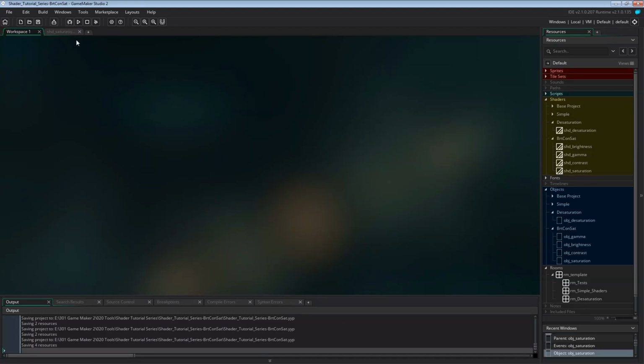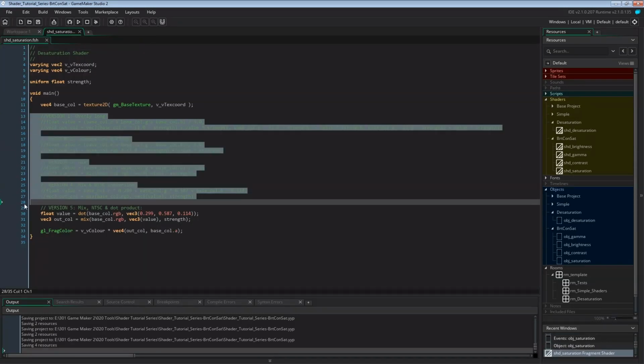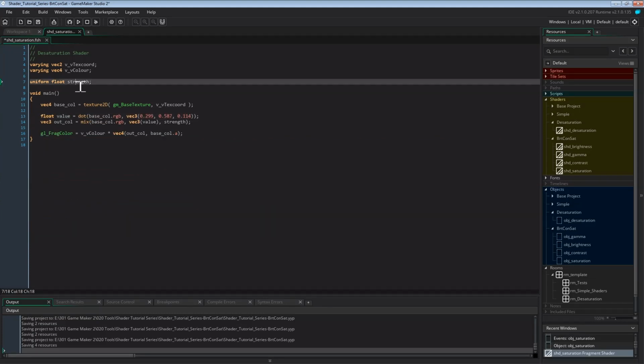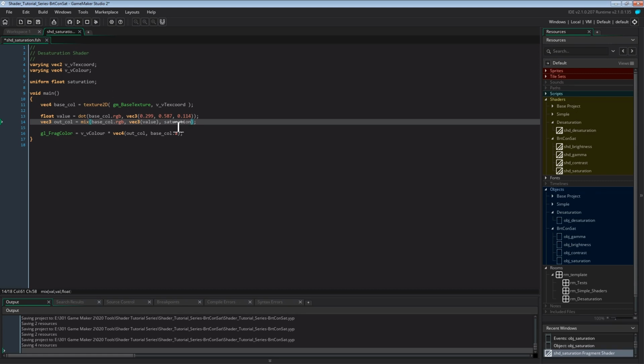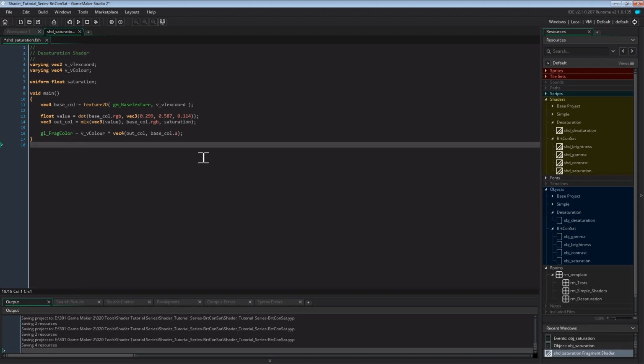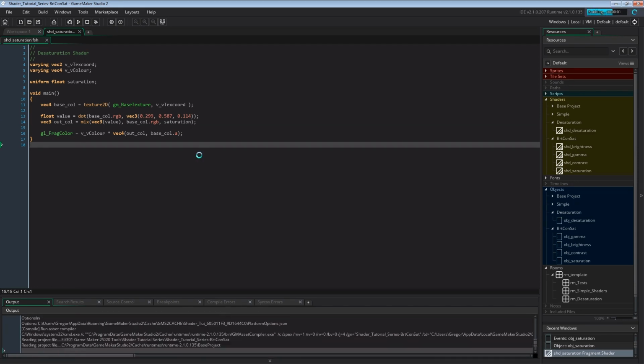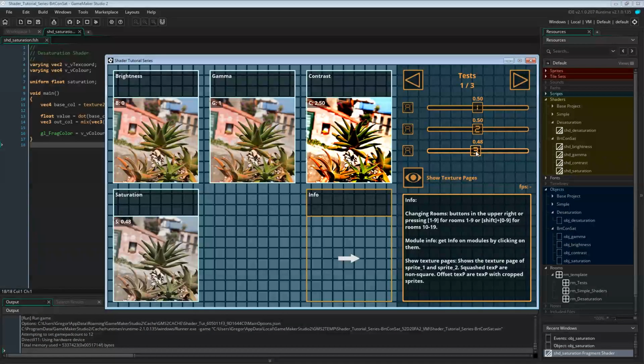Inside the fragment shader, we can safely delete all comment lines. Then change the uniform to saturation. And now we just reverse the mix values. Value 1 should be the gray value and value 2 the base color. Let's run this code. As you see, we've reversed the effect, but we're not saturating yet.